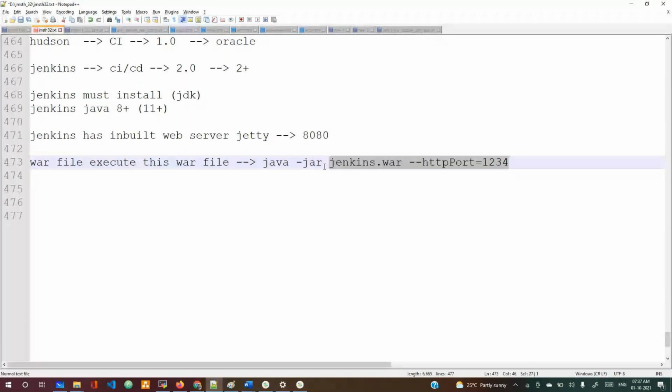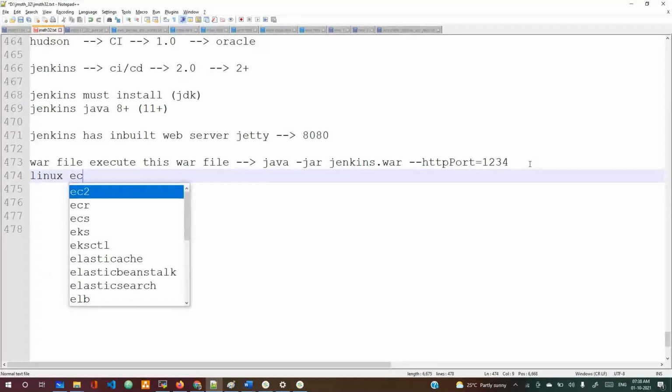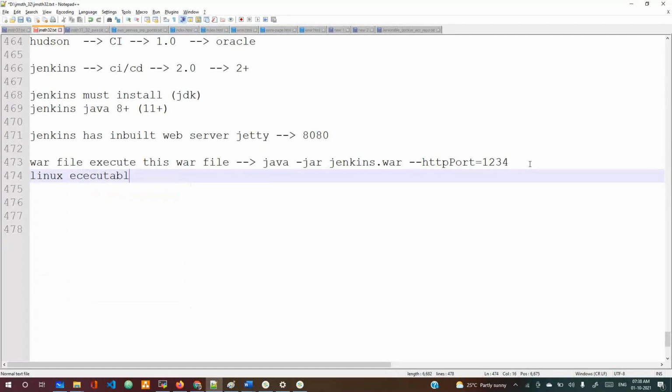But this is not the way we are going to run this. I'll show how to run this also, but it's not a way to deploy. Basically, nowadays everything is containerized. And then there is the Linux executable. What an executable means: they have a repo and we can use apt install jenkins. That's it, Jenkins will be installed. Okay, it's an executable.